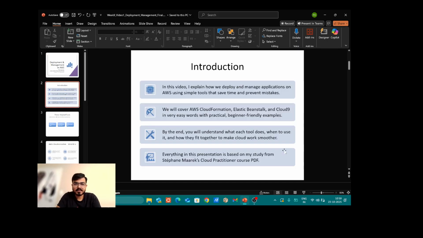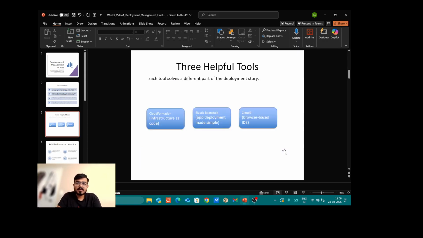Let's move to the next one. Let's see the first three helpful tools. So let's start with understanding these three tools at a high level.